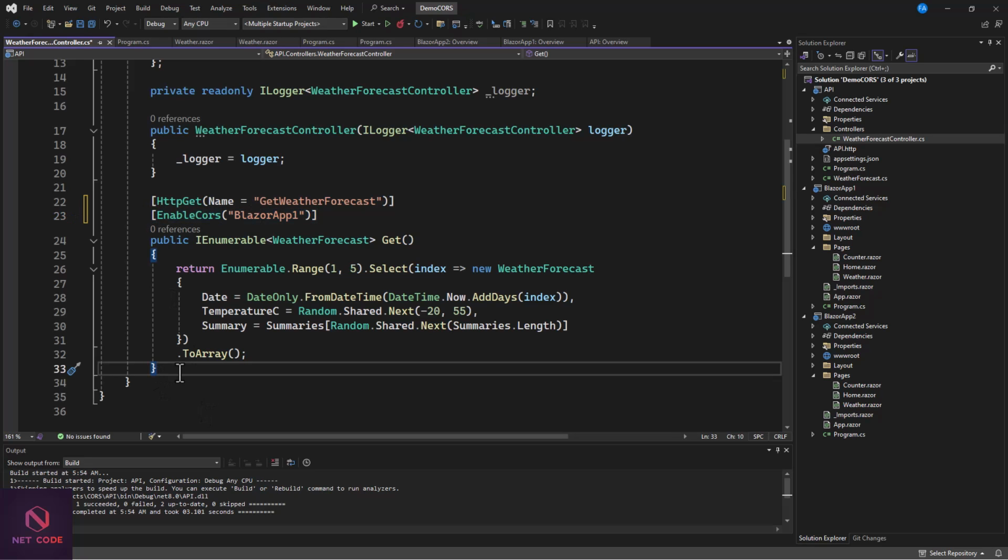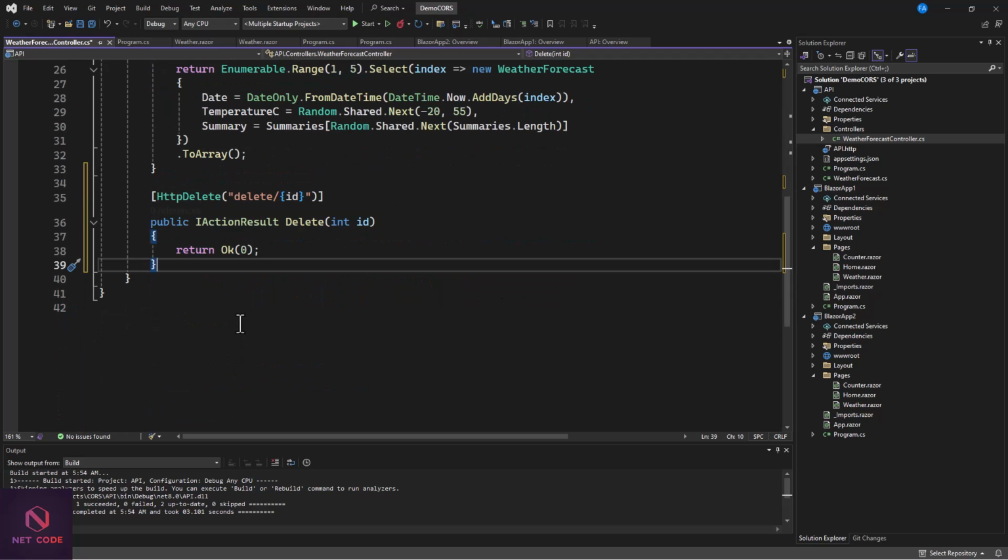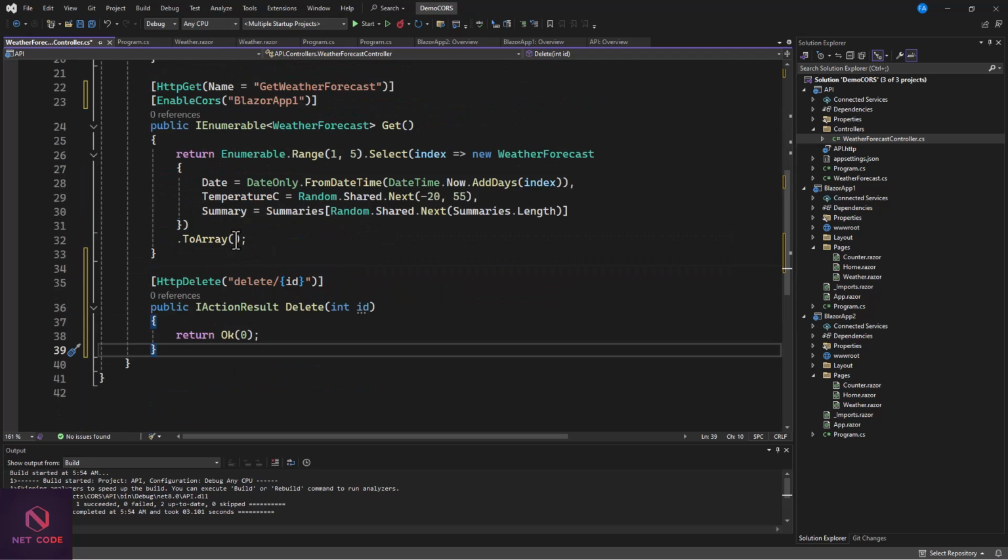And here we're going to have another method. Let's have some default method. Maybe we want to delete. Is that wrong? We are not deleting, so delete this. It's just an action result. You pass in the ID and now delete, return OK. And that is it. Okay.